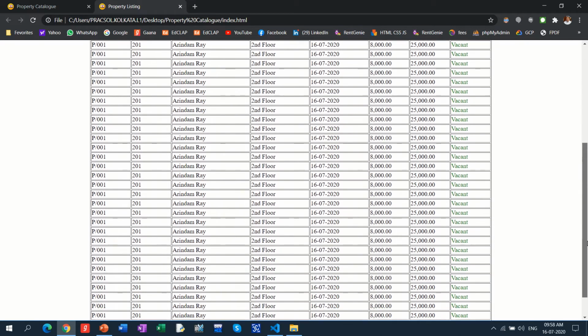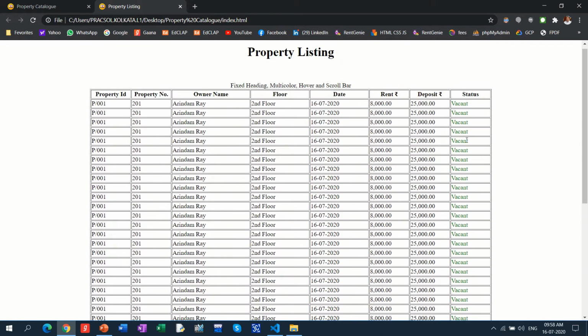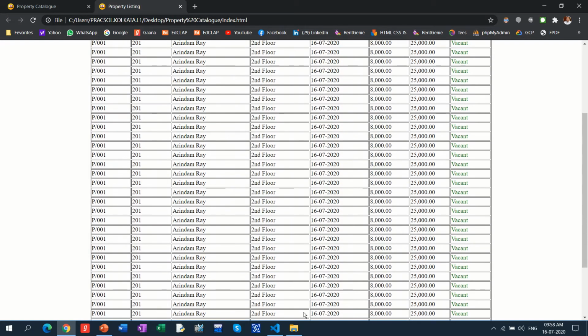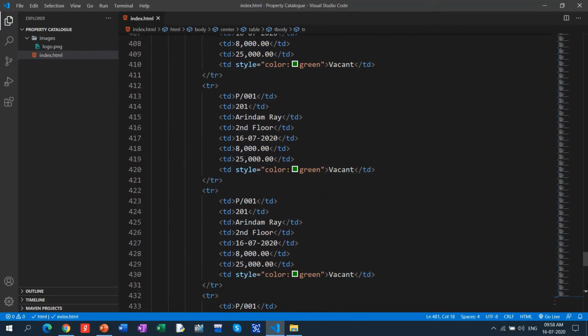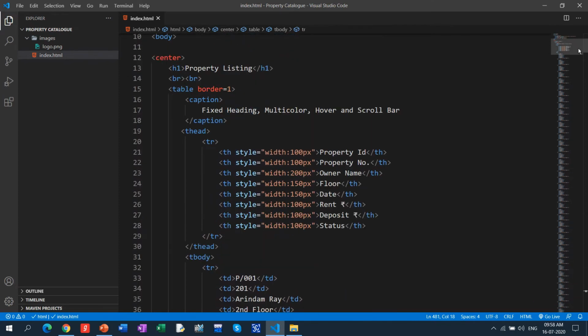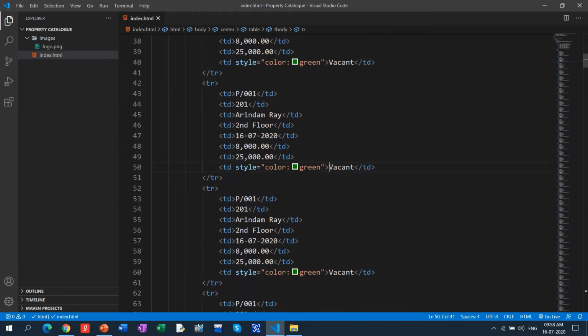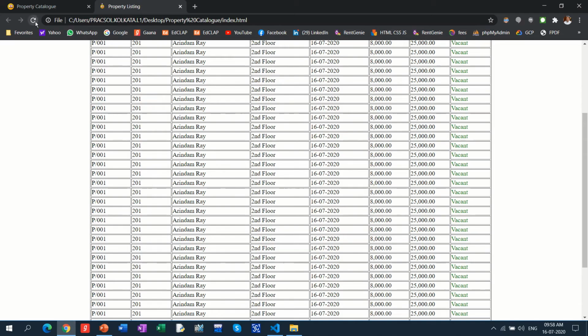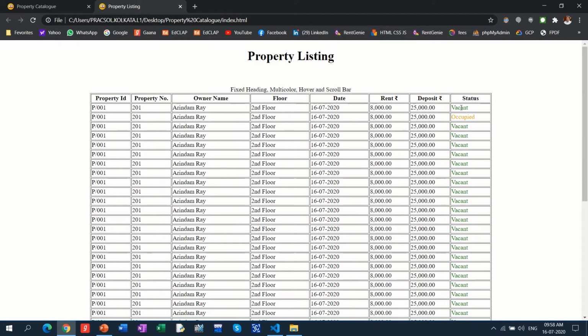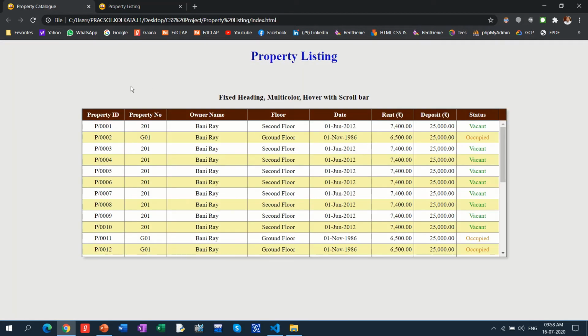So it is scrolled, as the data has come down, all are vacant. If you want to put some of the vacant ones as occupied, okay, let me do that. From the top, the second one I made occupied, and I make the color orange instead of green. Oh fine, it has come. Now let me refresh it. See, one is vacant, one is occupied. The color has come.